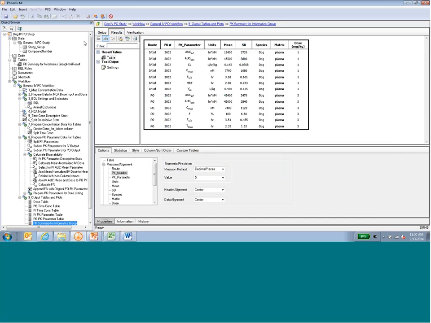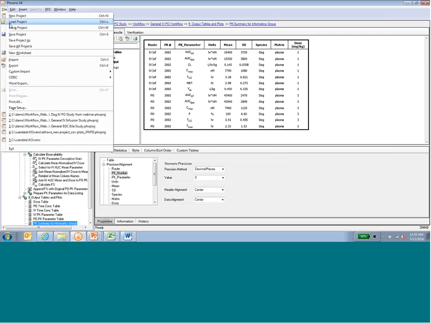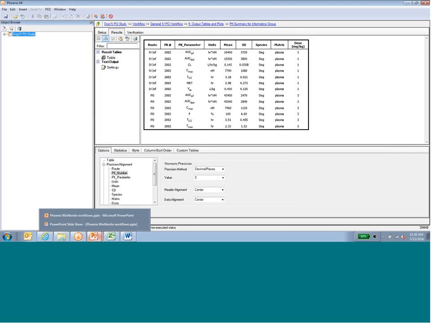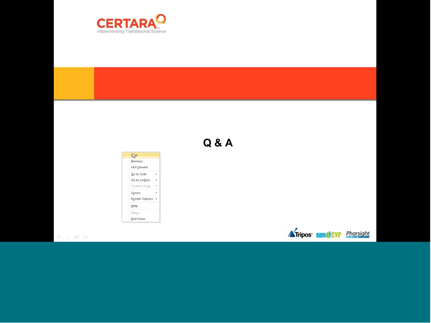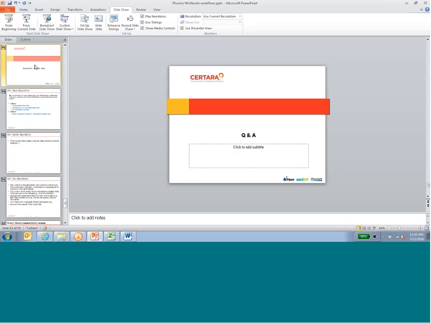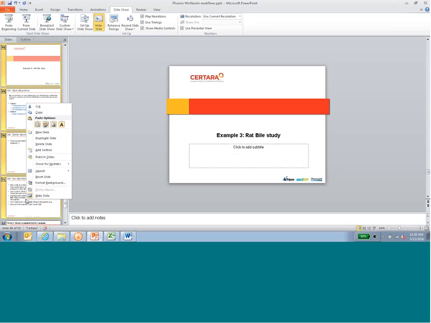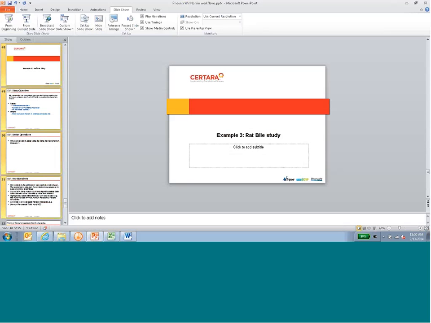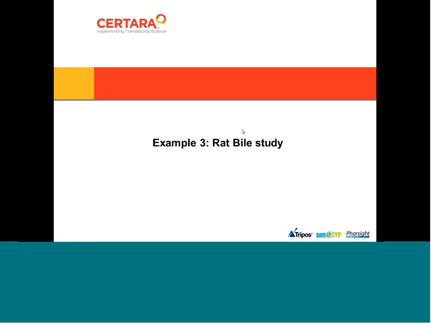Okay, if there aren't any other questions, I do have one additional example to display. So I'll go ahead and move on to show that. Okay, so I'll show one more example. This is a rat bile study.